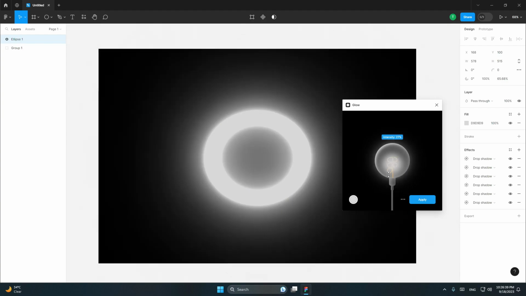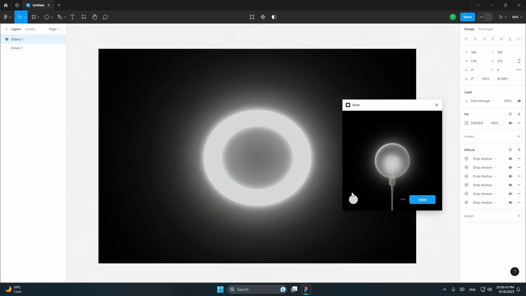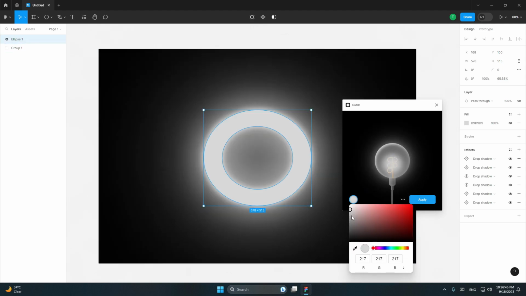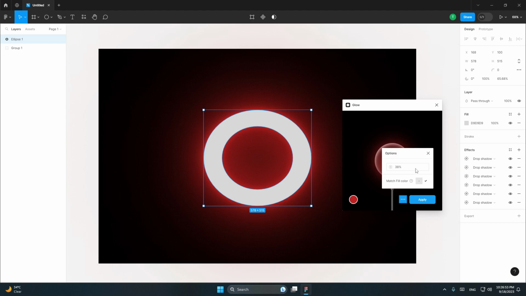You can actually scroll up and down on the lamp on the center of it to change the intensity of the glueness. There is a color picker icon, so you can change the color of the glueness. You can also set the RGB, HSL or hex values. You have also the option to set the amount of the glueness or to match fill color, which will make the shape fill color match the glueness color.